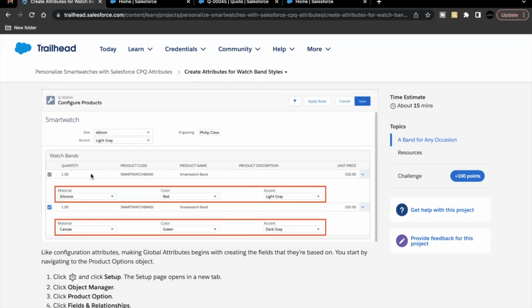We have two products by the same name, same product code, but we want two bands with different stylings. For the first band, we want a different material. For the second one, material should be canvas, color red and green, and accent should be light gray and dark gray. So we are giving variety based on the styling of our watch bands. Here, material, color, and accent are basically the global attributes. Let's see how we can achieve the same as part of this unit challenge.